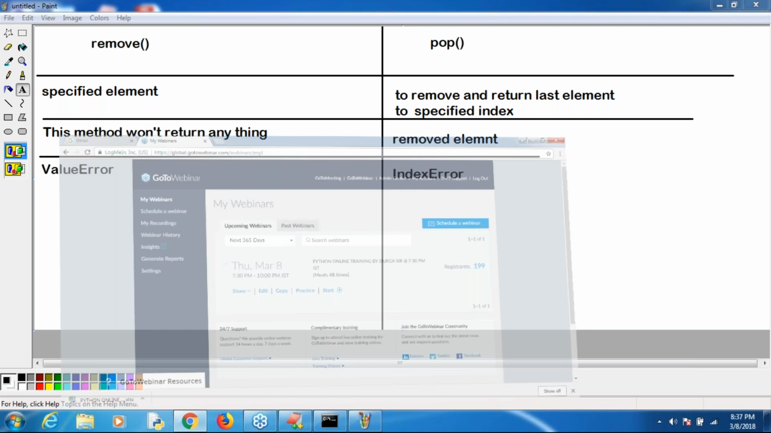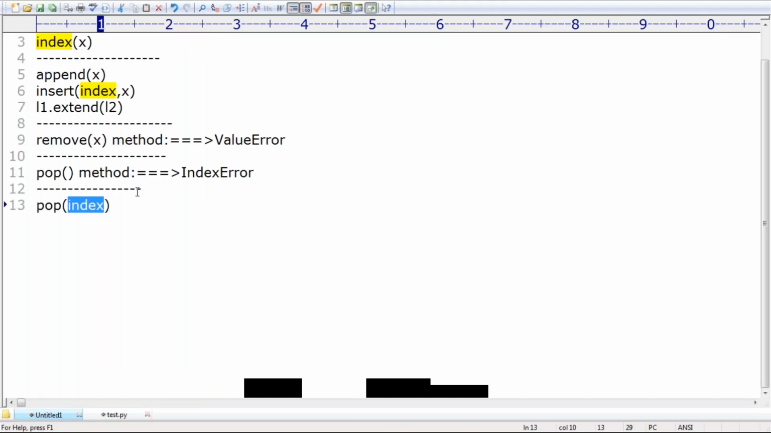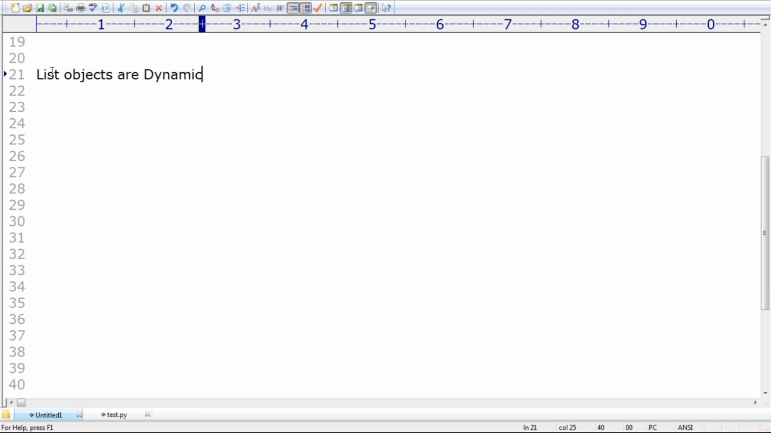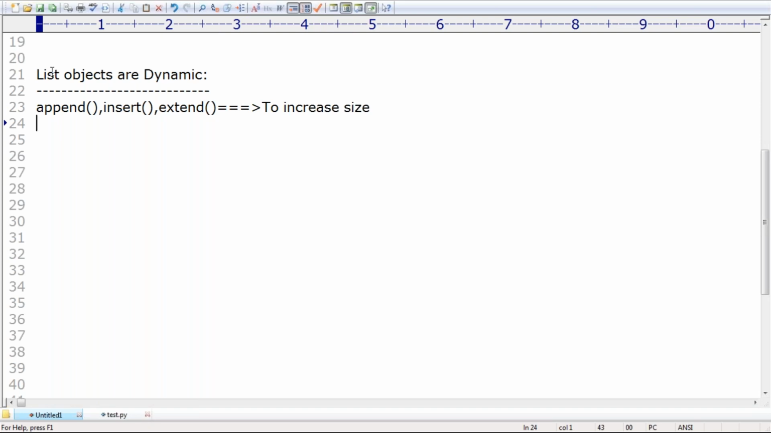Okay, now I have one small doubt. Do you know whether list objects are dynamic or not? Dynamic means based on our requirement, we can increase or we can decrease. How can you conclude list objects are dynamic? The append method is there, the insert method is there, the extend method is there. All these methods are to increase the size, correct or not? Because we are adding new elements, the size by default will increase.